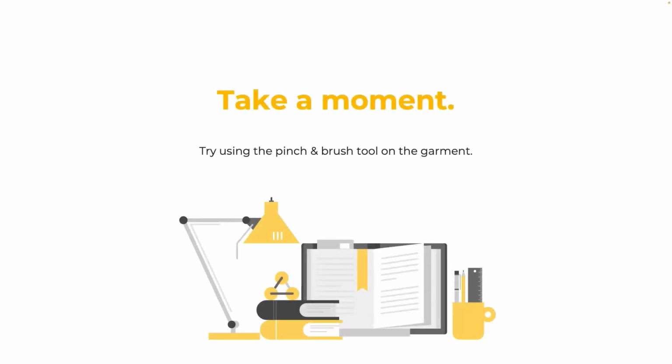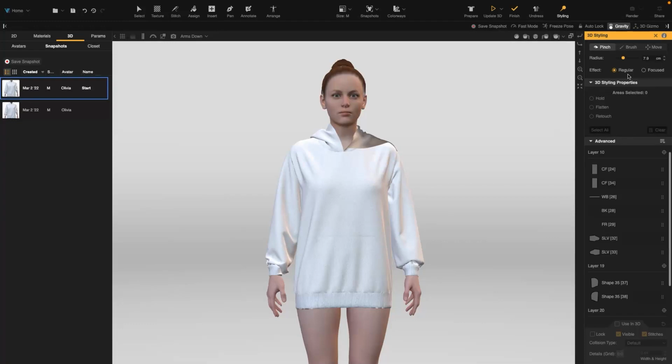Take some time now to get acquainted with the pinch and brush tool. You can pause the video here.